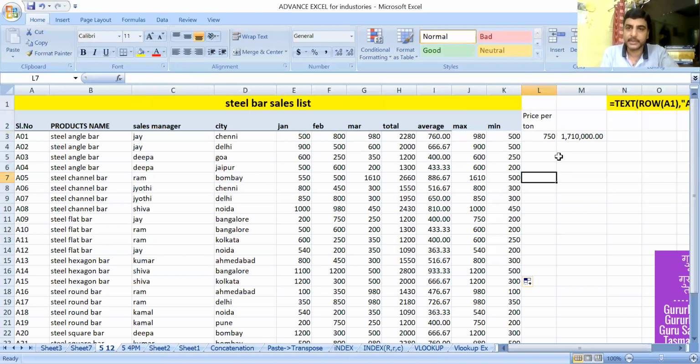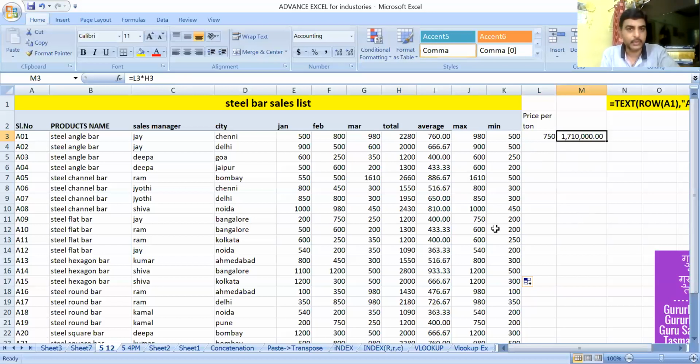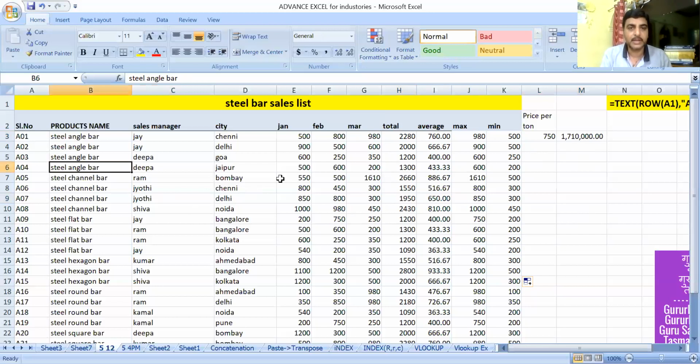Like that, prices also you can give, and after that you can calculate the price per ton. The 750, this is in rupees, should be multiplied by the total amount here. So this particular price should be multiplied with the total number of quantities in tons. So that will give you the total amount. That also can be done. So these are the things you can use to find the maximum values, minimum sales, and also averages and total.